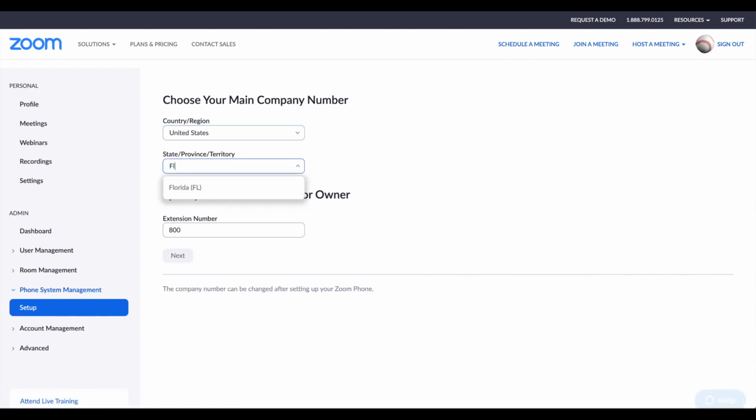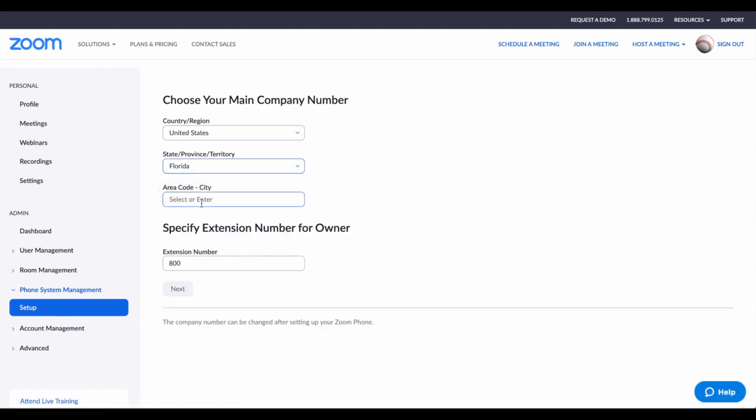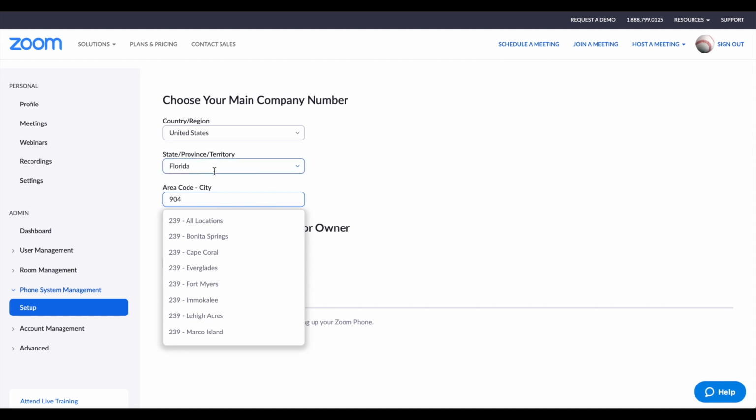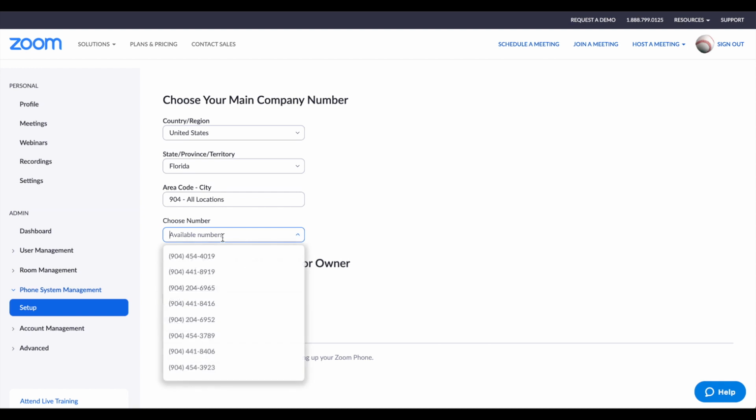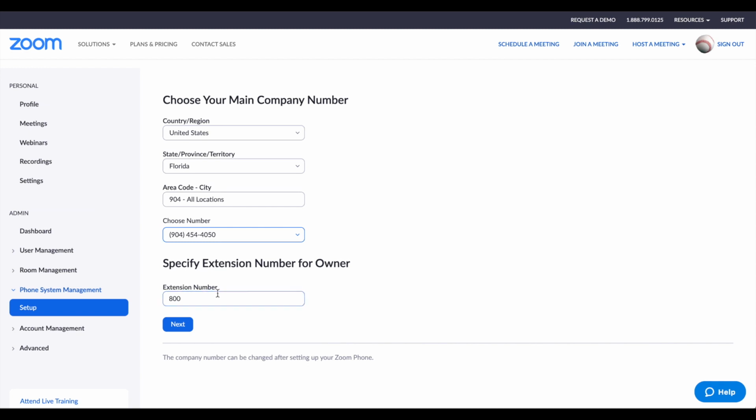Type in your state, province, or territory. Select the city and the area code in which you'll be selecting the phone number, and then choose a number that you can assign as the main company number. Again, this can be changed later if you wish to do so after porting your numbers over.